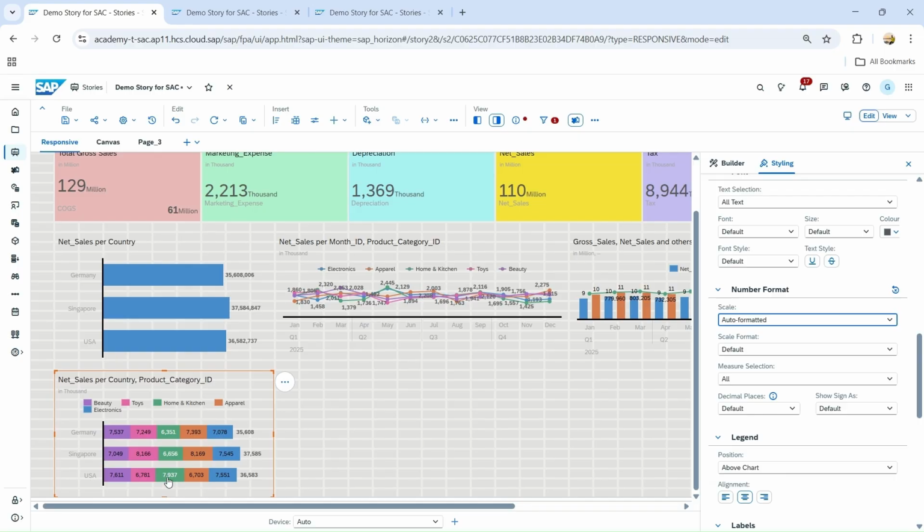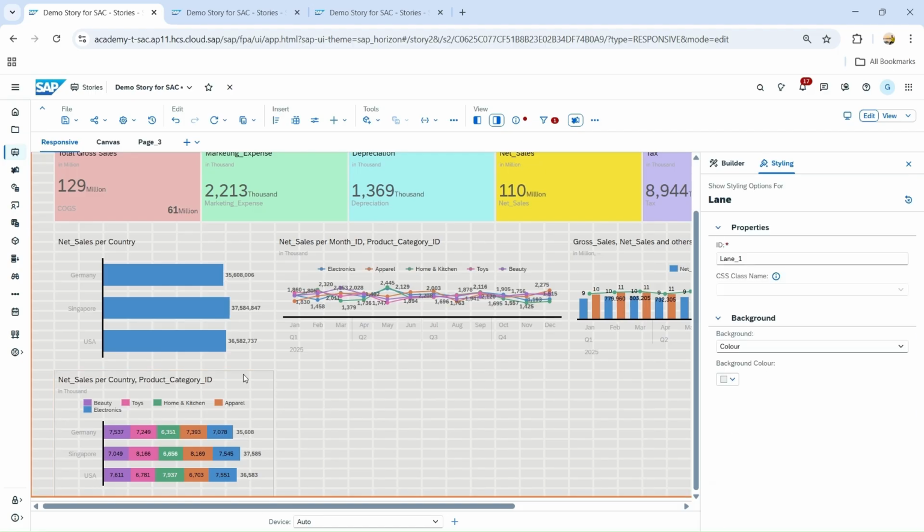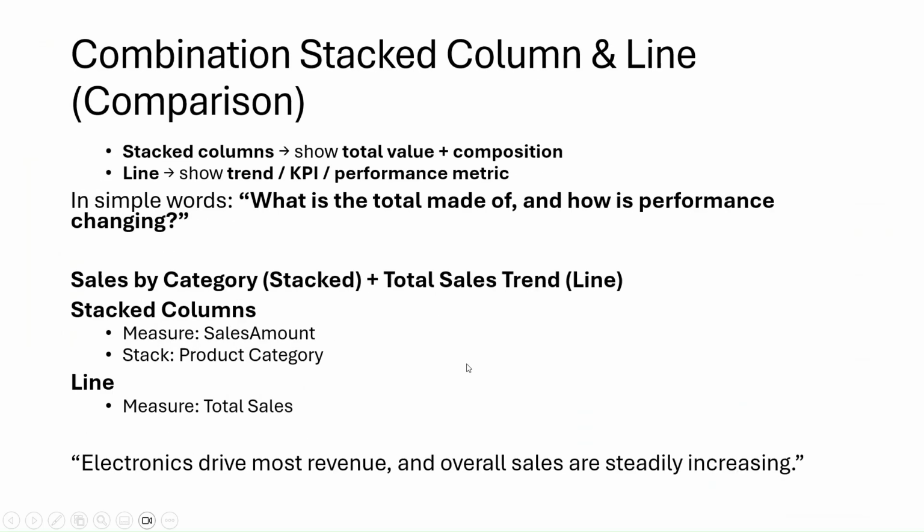Okay, and at the same time this one, electronics are best sold also in USA, but USA is a bit smaller in terms of toys. Toys are most sold in Singapore. So this gives more detailed information of the comparison. So we are doing the comparison of the sales based on the country, but at the same time we are also seeing that for that country, what are the bifurcation by product category. Okay, so this is where this chart is useful.